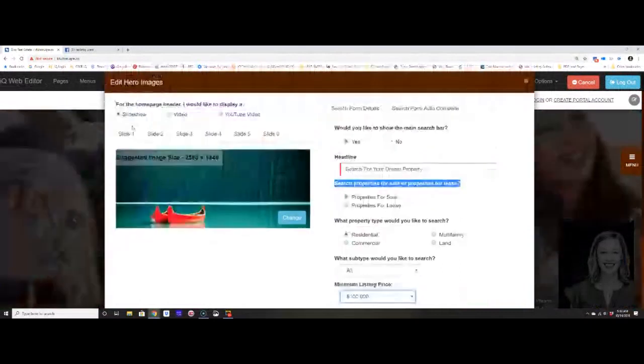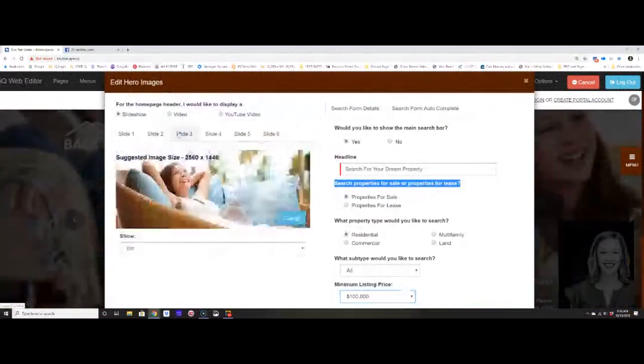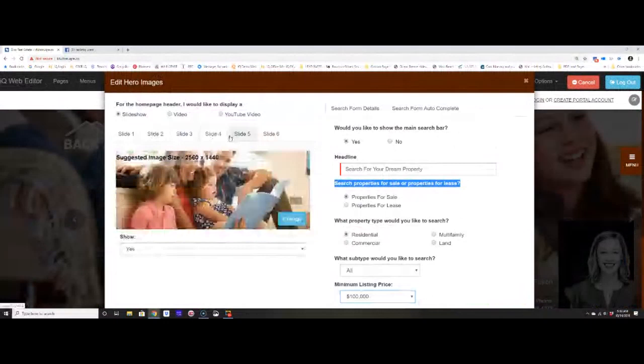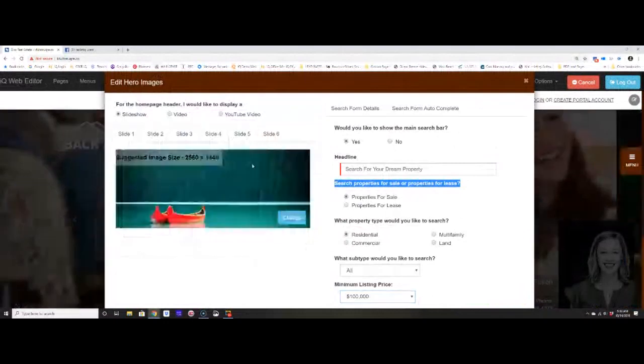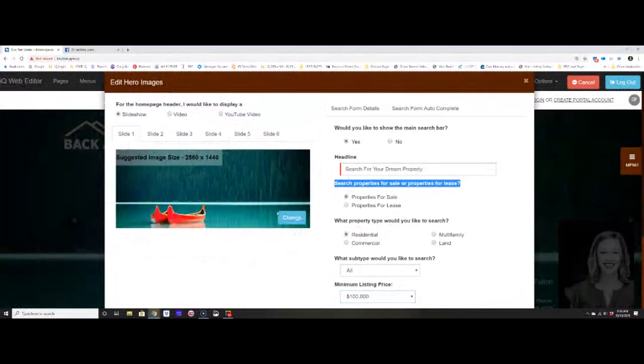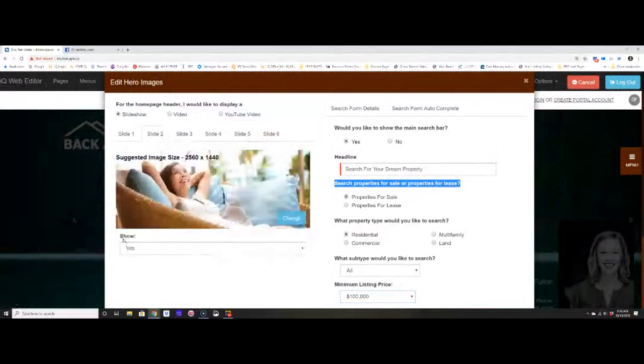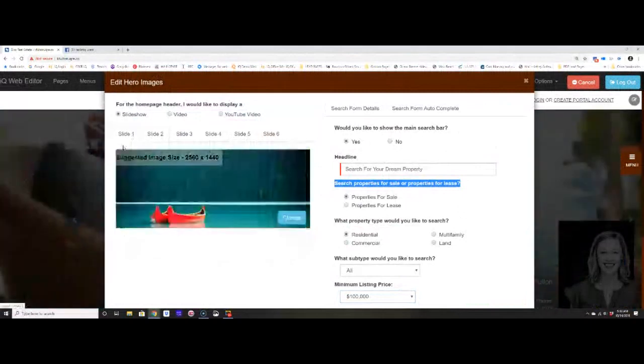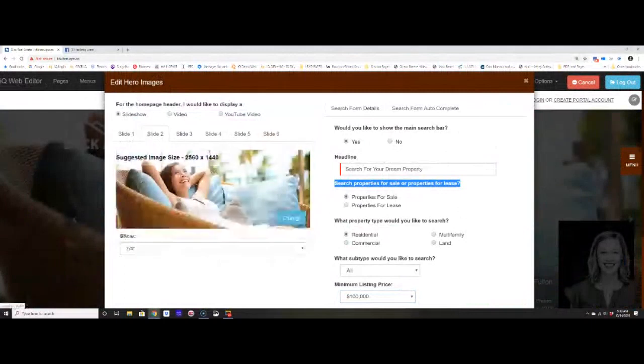On the left-hand side, you're going to see the image, and across the top, you'll see different tabs. Each of those tabs shows an image. You can change that image by clicking the blue change button in the lower right-hand corner. If you don't want to show a slide, you have to keep the first slide there. But underneath slides 2 through 6, you will see a section that says show, where you can go and say, hey, I want to show this, yes or no.